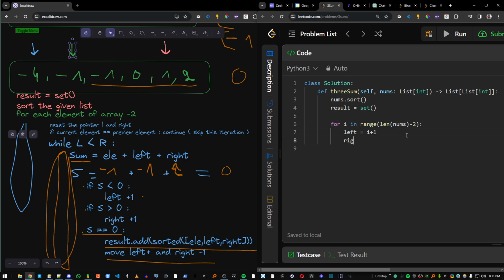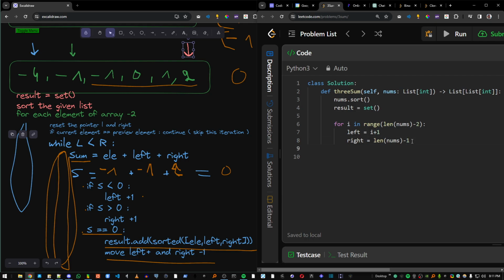Then right's gonna be the last number, right? So it's gonna be length of nums minus 1. Because length gives you, for example here, the number 6. Length of nums is gonna give you 6, but the last element has index 5, not 6. So minus 1, so we get the correct index. Okay, we did reset the pointer.